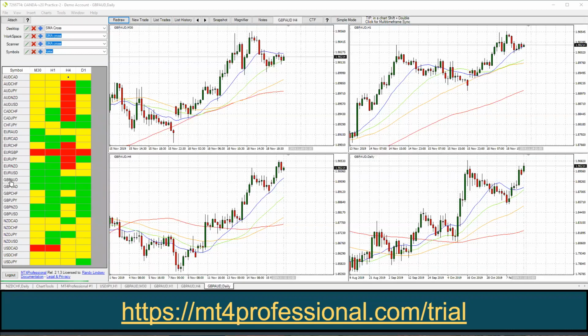Pound Aussie is very bullish. You can see that on the scanner, all 4 time frames bullish. You can see on the charts, 1, 2, 3, 4, 1, 2, 3, 4, 1, 2, 3, 4, 1, 2, 3, 4. They're all bullish. Everything's crossed over, so you're looking for the red at the bottom and the blue at the top on all the charts. They're all bullish.